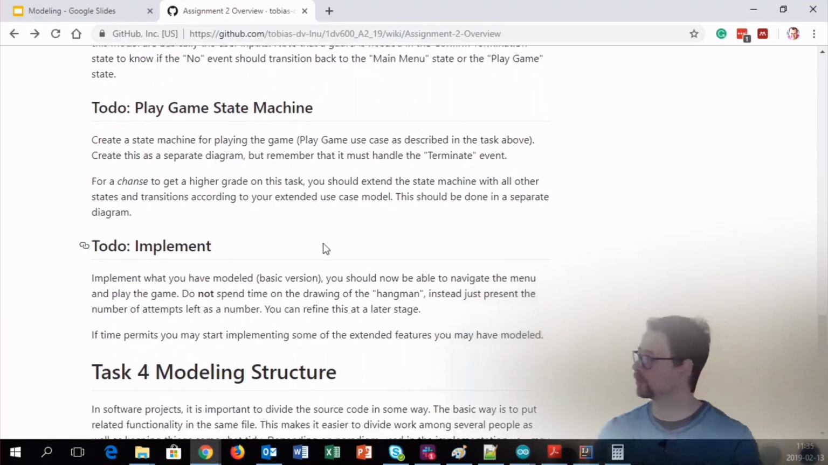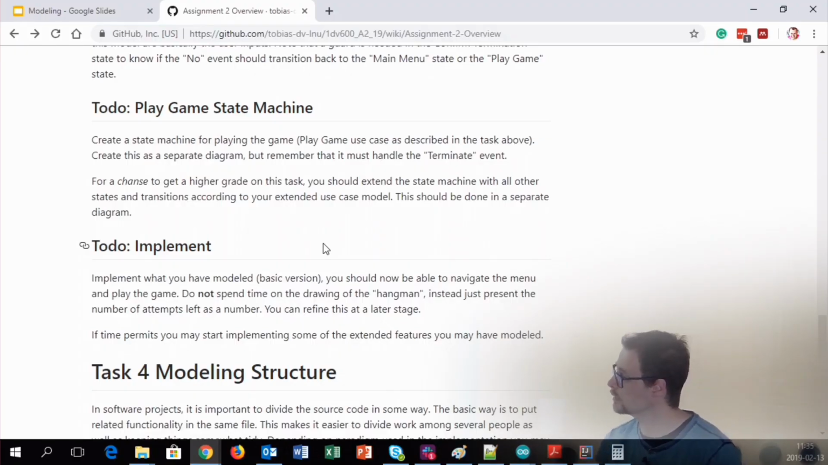When you have done that for the basic version, you may or may not want the chance to get a high grade and extend the state machine with other states and transitions according to your extended use case model. So do the basic version first, where you can actually just play the game, and then maybe you have ideas on how to make the game more exciting, add additional features to it, and you make a state machine for those ideas also. But do this in a separate model, so that you can always get a passing grade at least.